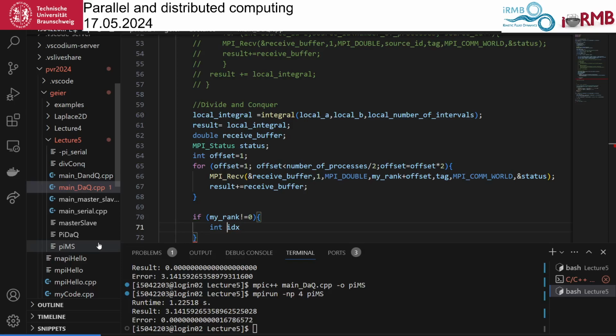We could also say master index. Should we write master index? Maybe I write master index. Okay, let's call this thing master index. Okay, and say the master index is my rank minus offset.